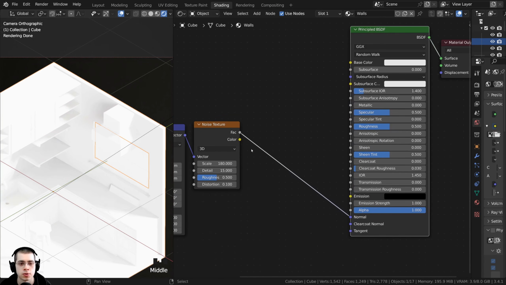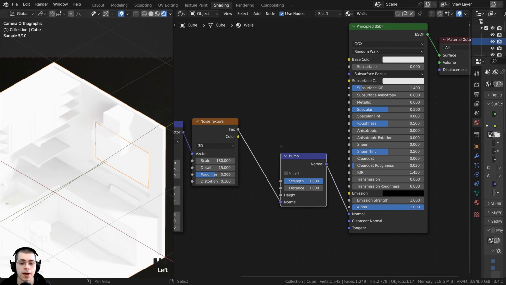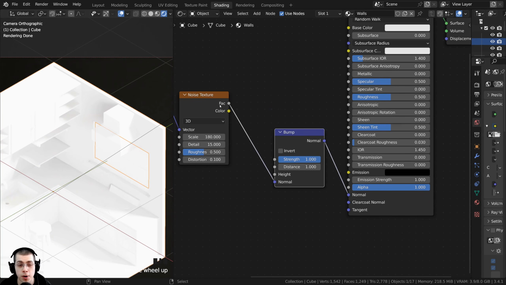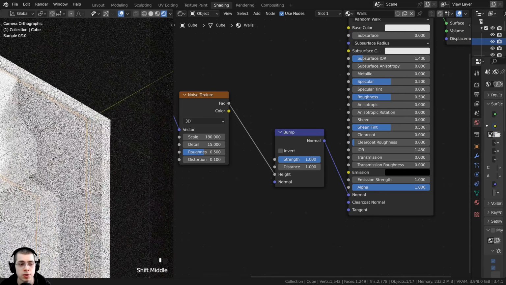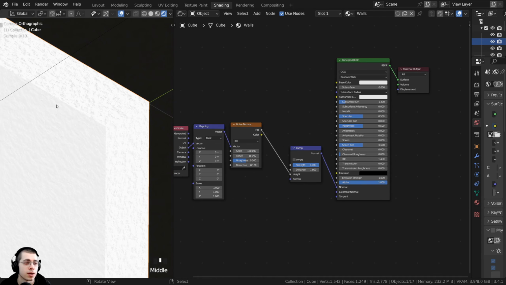So to convert it, I'm going to press Shift A, let's go to the search, and I can search for the bump node, and we want to put the bump node in between the noise texture and the normal, and then to actually convert it properly, we want the factor to be going into the height value of the bump. So now if I zoom in here, zoom in closely, you can see it's actually looking bumpy. Now it is a bit hard to see, that's because I need to change the color.